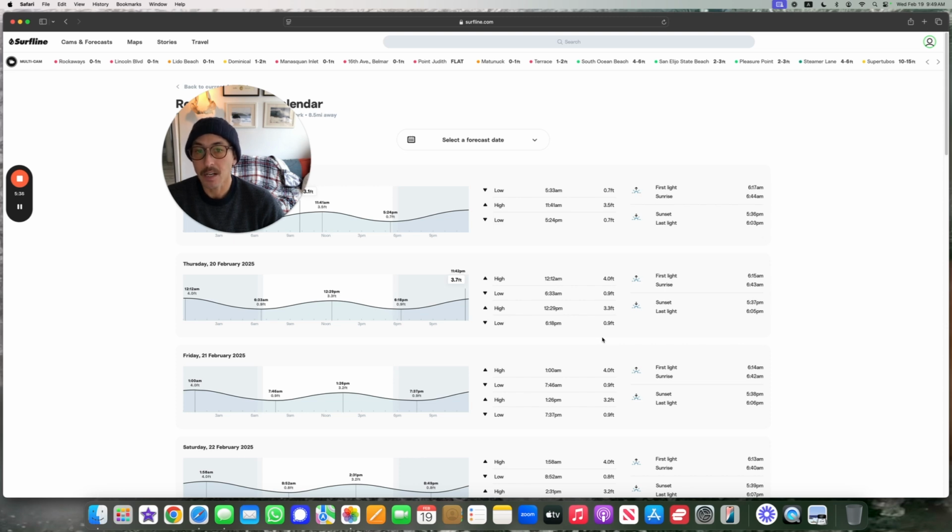Pretty cool. What did I wish this had? I wish it had the moon phase. That would be amazing. But the other feature that's cool is that you can select dates in the future and in the past. So you can see historical data and you can see projected tides into the future.